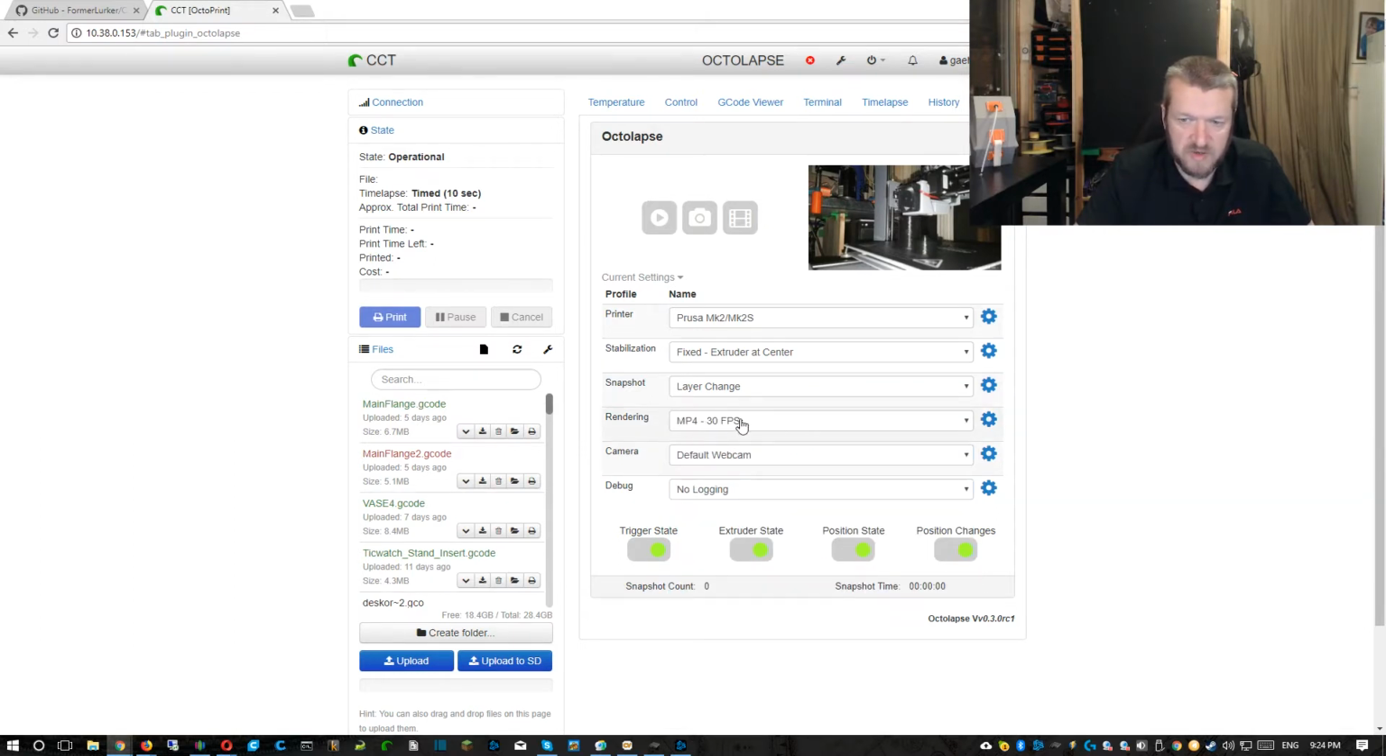I've so far just been using MP4 at 30 frames a second, default webcam, which is the only real option on there so far. I think he's now got it as a Logitech webcam. Default webcam is basically the same thing as a Logitech webcam currently. And I've got it set for no logging because I don't want to fill up the SD card with log files. Now currently I've got it set to do two different lots of time lapses, one with Octolapse and one with a traditional one, just so I can do a couple of videos and show you what the differences are, and let's have a look at that.